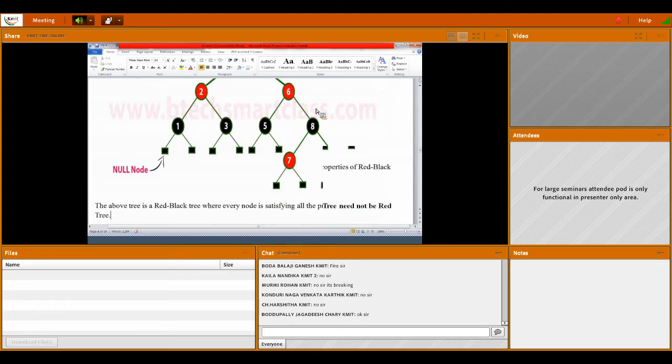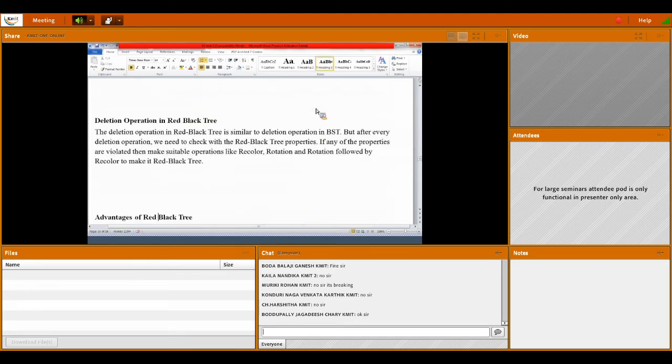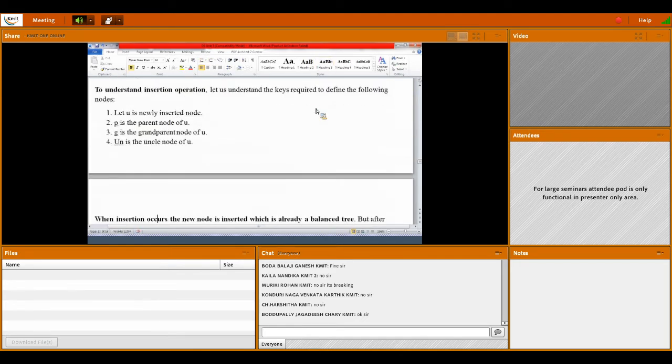Now we'll see that when you are doing the insertion operation, there are 4 points. Please keep these 4 points in mind. Let us understand the keys required to define the following nodes. The first one is: let U be the newly inserted node. Now I am going to explain recoloring and rotation.